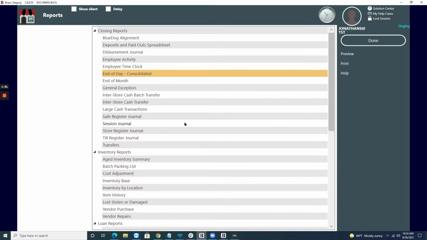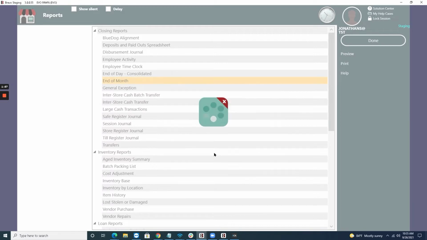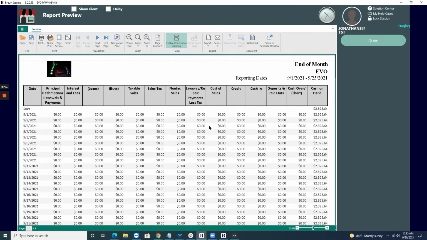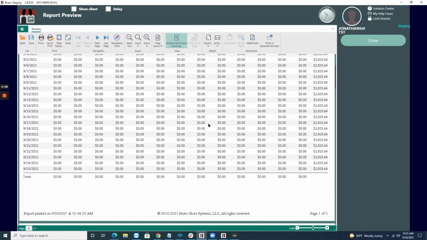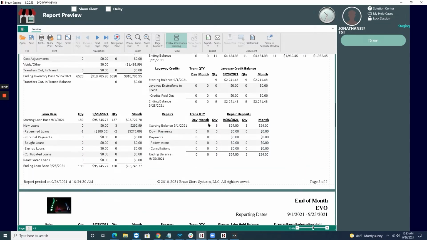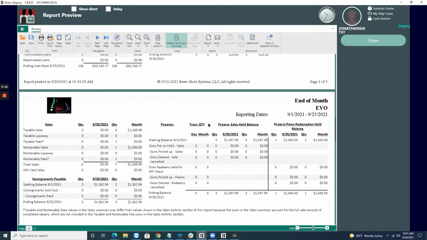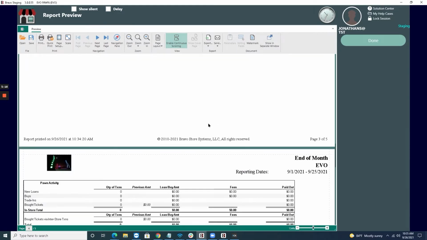There is also the end-of-month report that shows you a consolidated breakdown of all the transactions for the month, depending on the date range selected. It will show you the summary of multiple end-of-day reports together. It also grabs information from a few other reports in Bravo, such as the loan-based report, the inventory-based report, layaway balance, and sales accounting report, and much more.